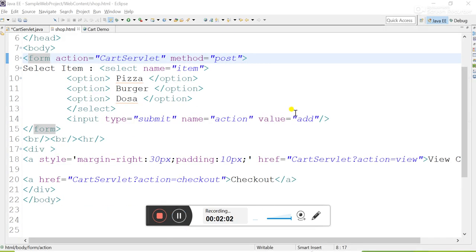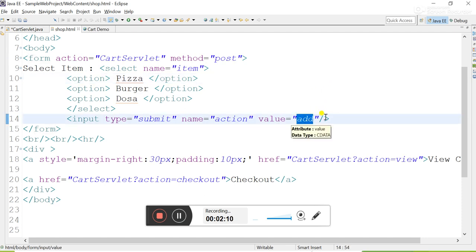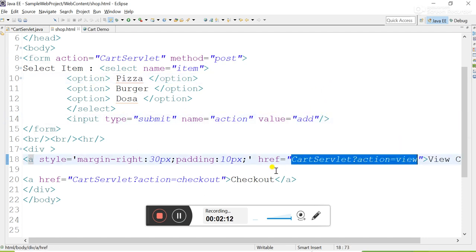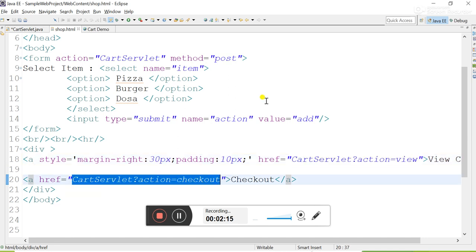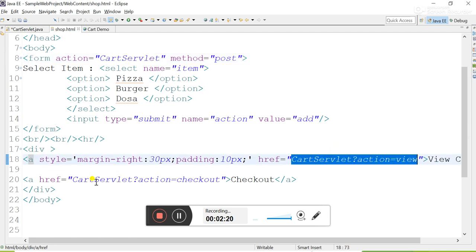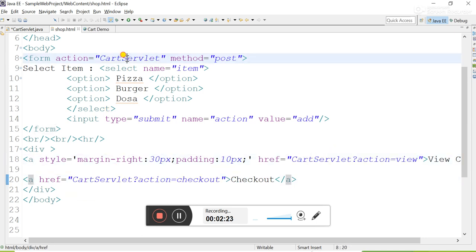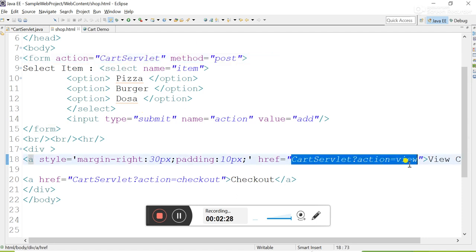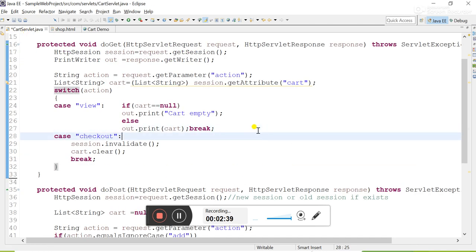So this is my HTML page. Now all the three requests, one is add, the other is view, the other one is checkout. All the three requests are going to the same servlet, that is our cart servlet. The first request is a post method, the other two are get. So let us see how I'm going to handle this in cart servlet. This is my cart servlet.